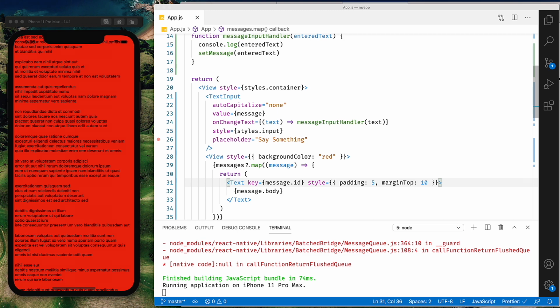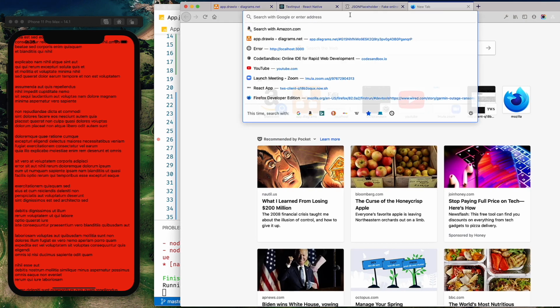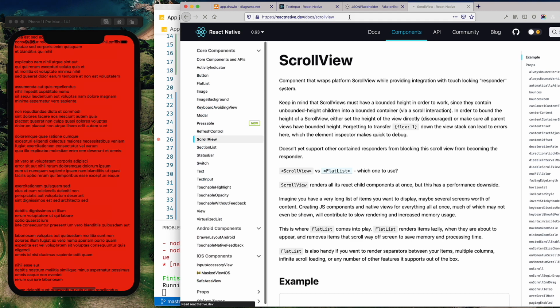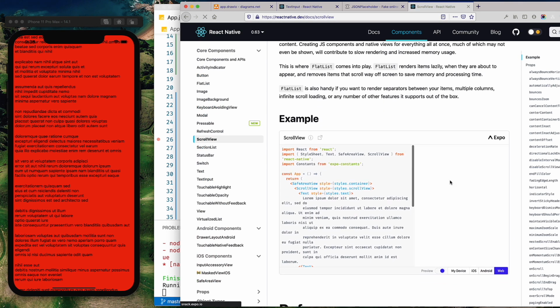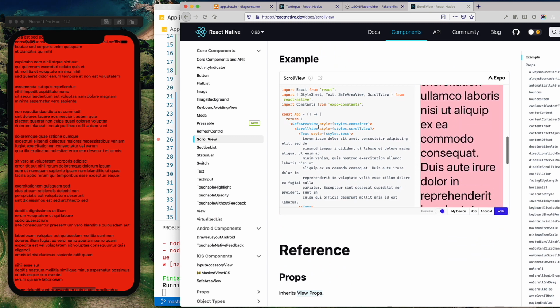Luckily, React Native gives us a couple components to handle this very thing. Let's take a look at the React Native documentation to find these components. The first component we're going to take a look at and use is ScrollView. The React Native docs give you some great examples, such as this one. As you can see, the text exceeds the screen length, but you're able to scroll.